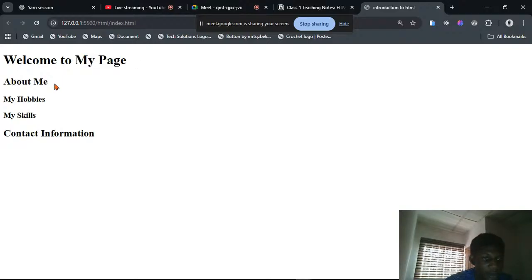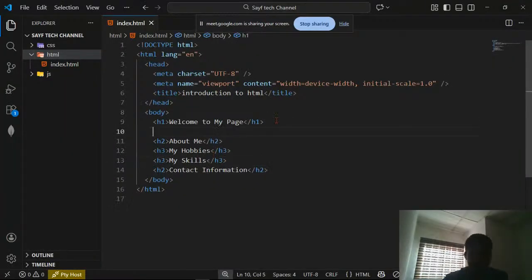Then we now have about me. About me is like a subsection of this welcome to my page, so I can write some things about me under it. Then my hobbies, another thing, my skills too. They will now have contact information. So all of them are headings for things that are actually under. We have not put any text under them yet. But we know that these are different topics under the whole page.